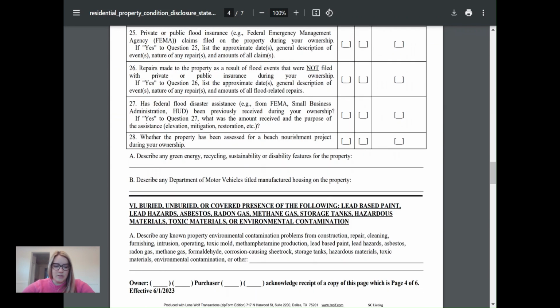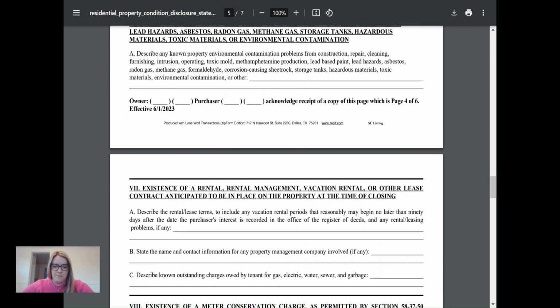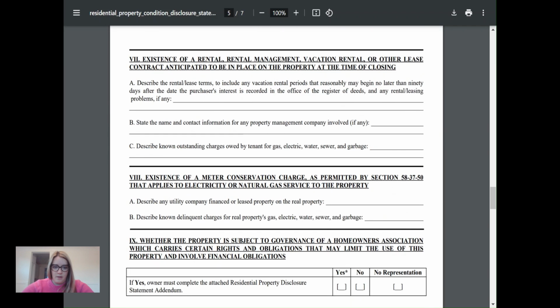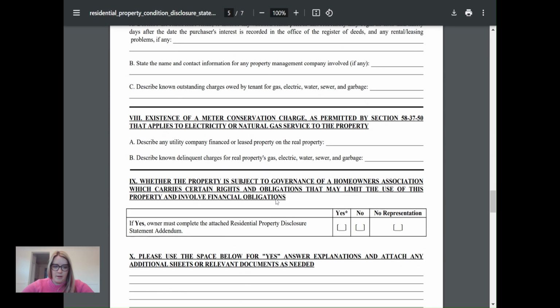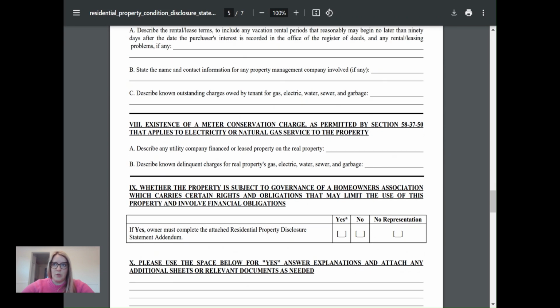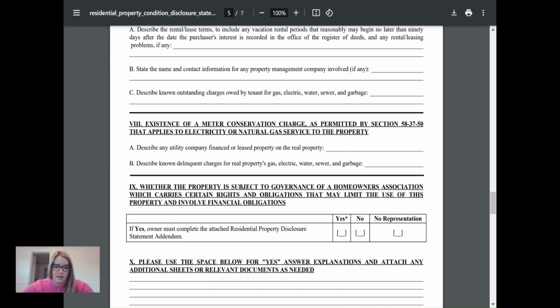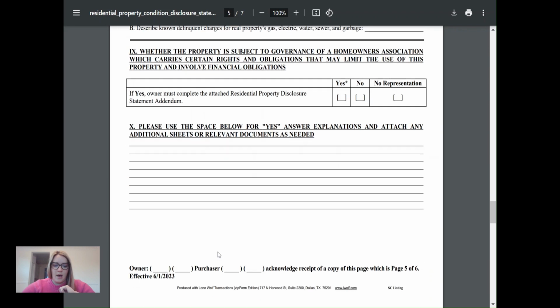And then there's some other things in here as well, environmental things. Most of this doesn't apply to a lot of people, but if it does apply to you, make sure that you disclose. Okay, so why is this all important? And of course, here, if you have any explanation, it can go here. If you've said yes to anything, it would go down here in this text box.